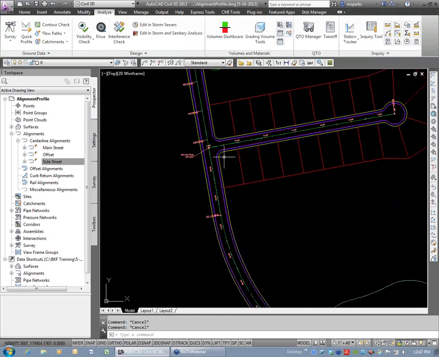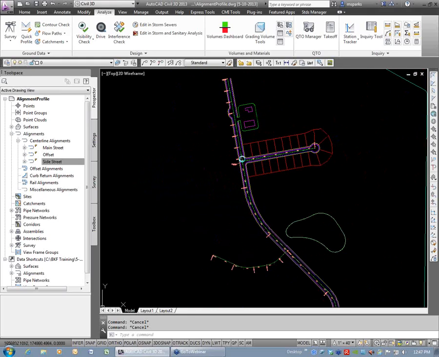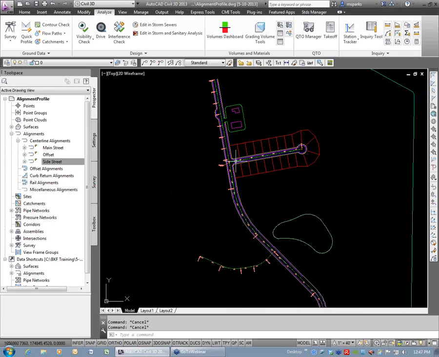Now I don't have a label style set up where I can actually label that also, because out of the box it doesn't have one. You guys might have a station offset, but plus an elevation if need be. All right. Pretty cool so far.